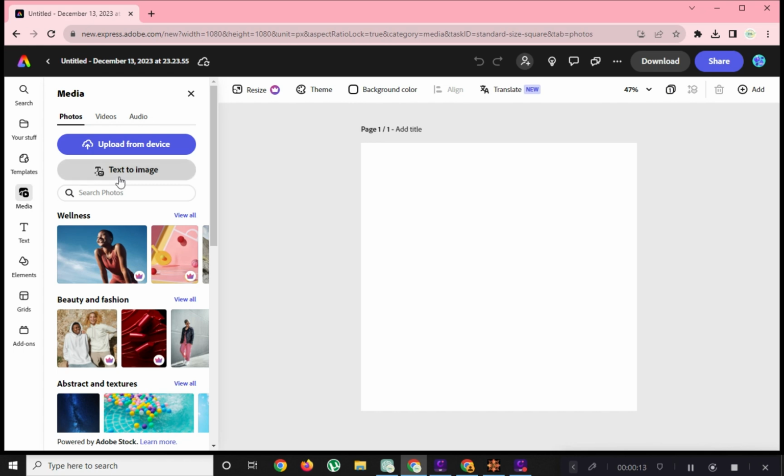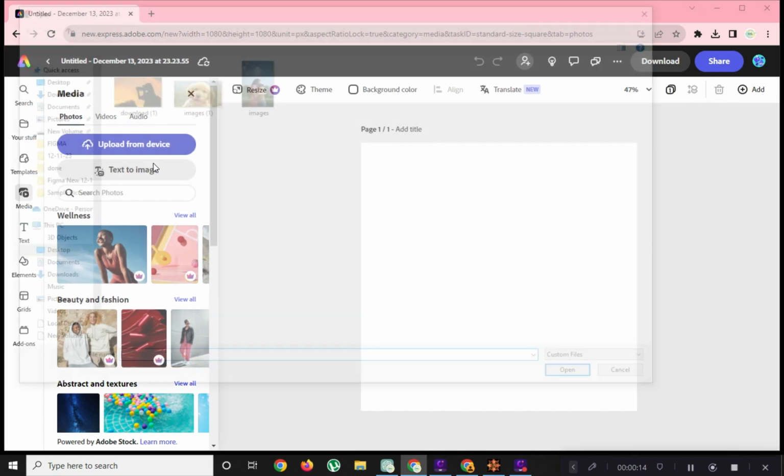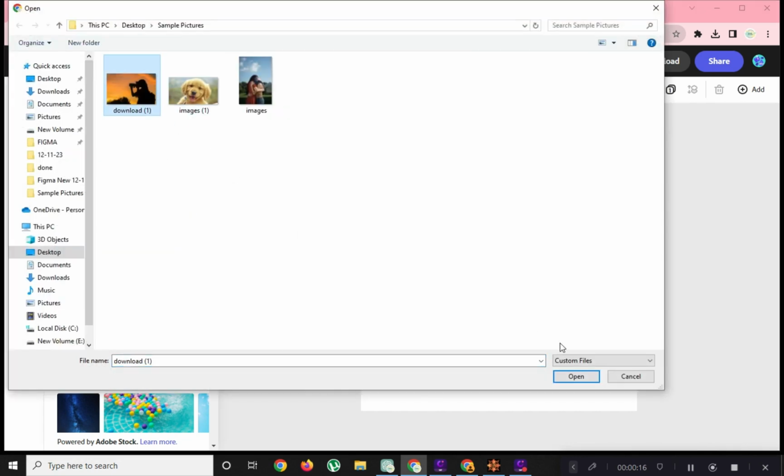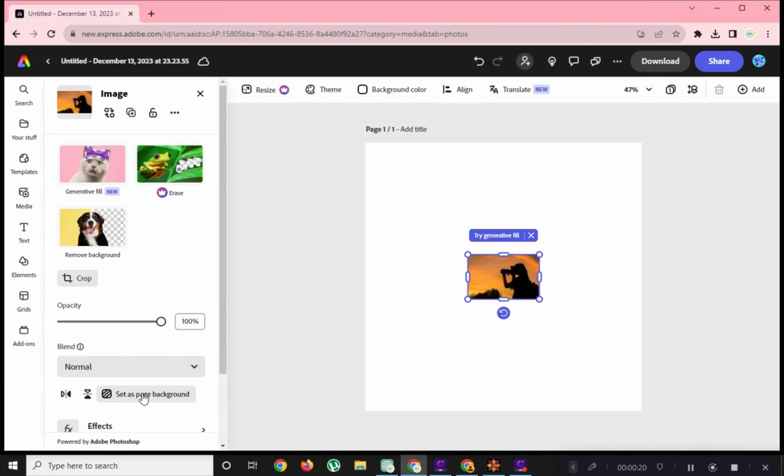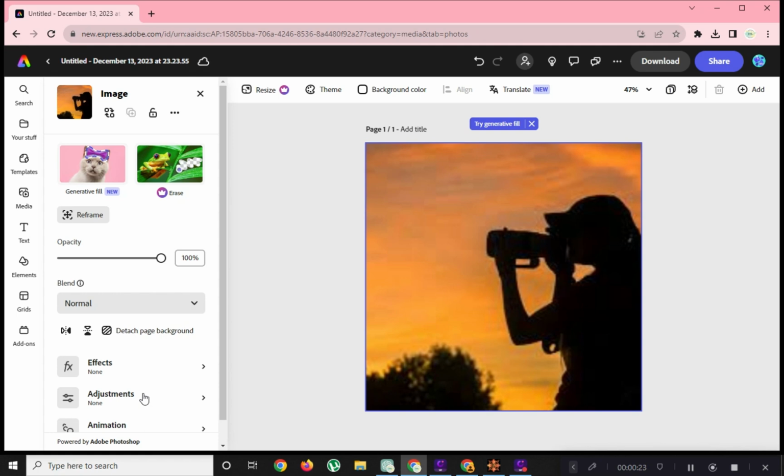You can also upload your image by clicking on Upload from Device, choose your image, and click on Open, and the image will reflect automatically on your template.